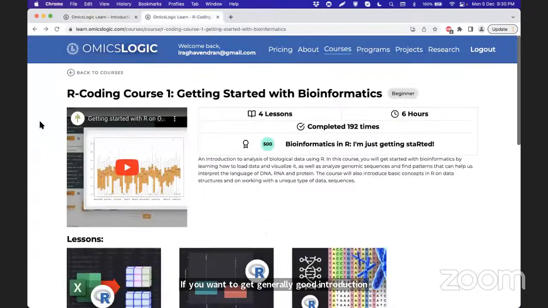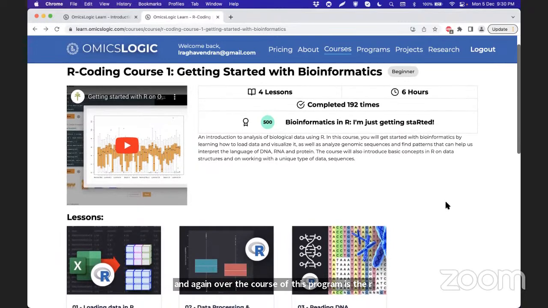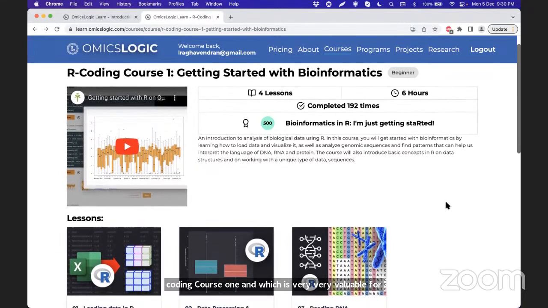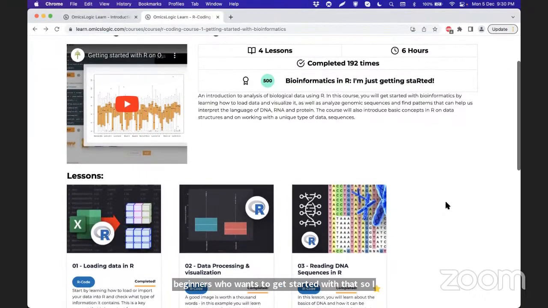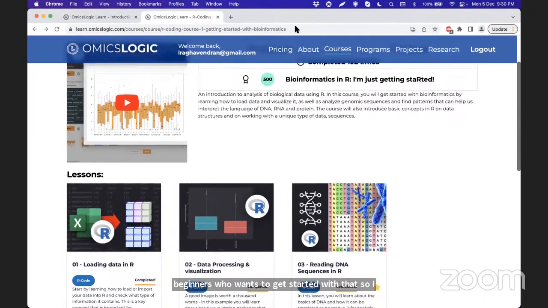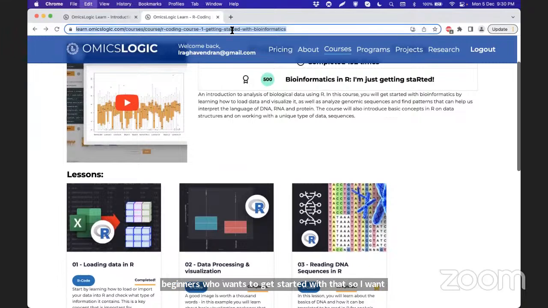So one of the very useful courses that we will refer to time and again over the course of this program is the R coding course 1, which is very valuable for beginners who want to get started with R. So I want all of you, if you have access to this platform, to go to this lesson, and I will paste this in the chat.